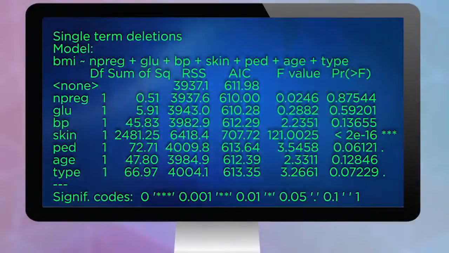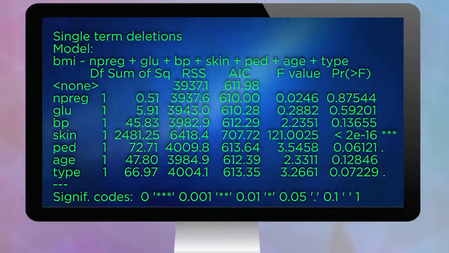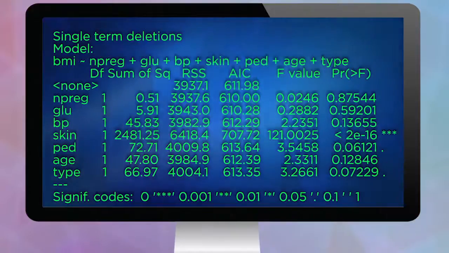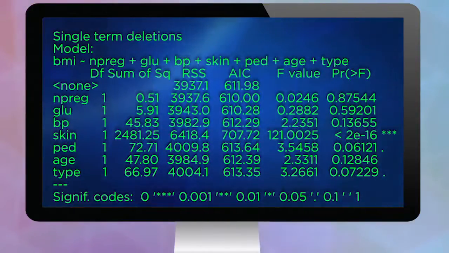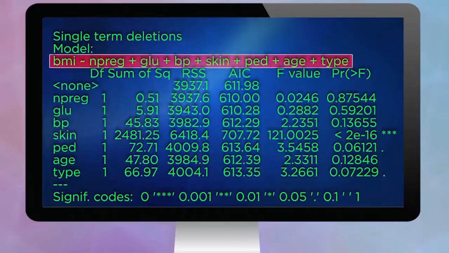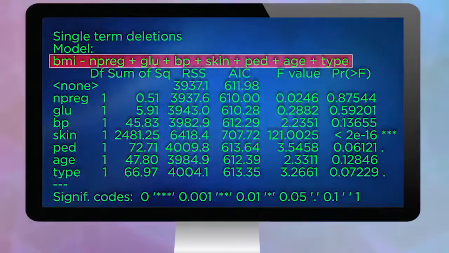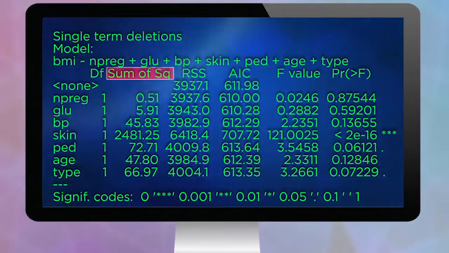Right, here's the first output of drop1. Now notice that the result that it gives you is slightly different from the result that you get when you run a regular linear model multiple regression. So in the first column, it has your model. So you see where we modeled BMI on all of our predictors. And then that first column also gives you all of your predictors, followed by their sum of squares.